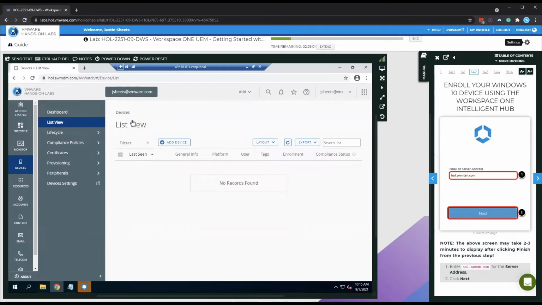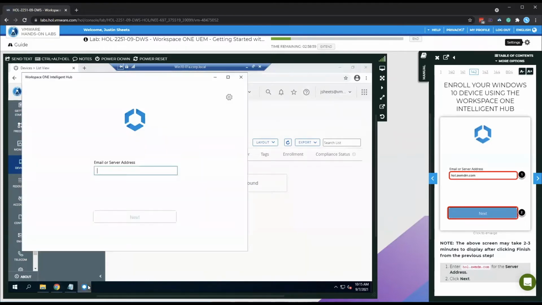So now that I've copied that group ID, I can come back to Intelligent Hub, and I need to put in the server address. That's hol.awmvm.com. And then I need to put in the group ID. I'll paste this that I copied from the console. And the next thing I'll be prompted for is user credentials.